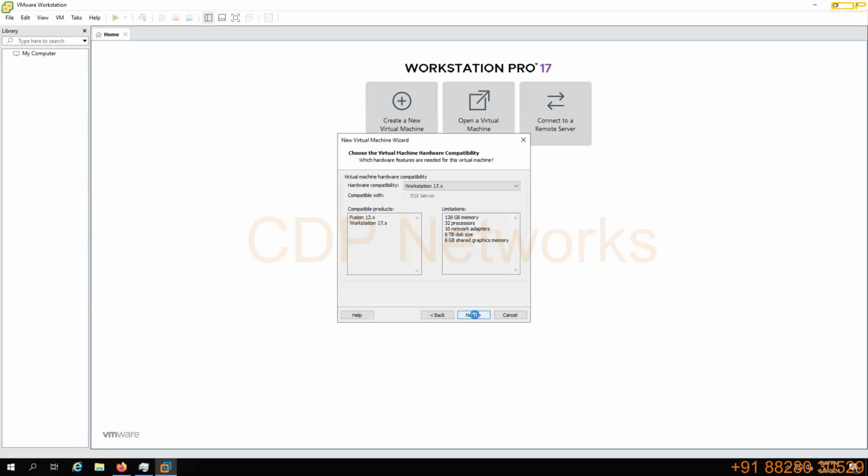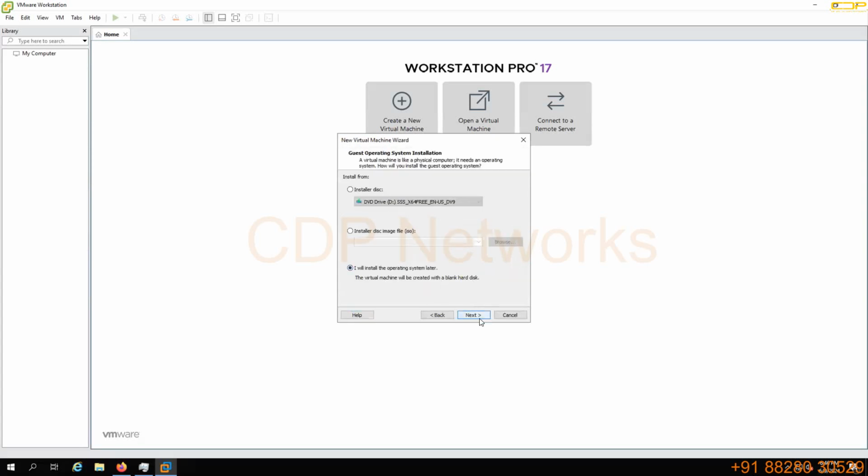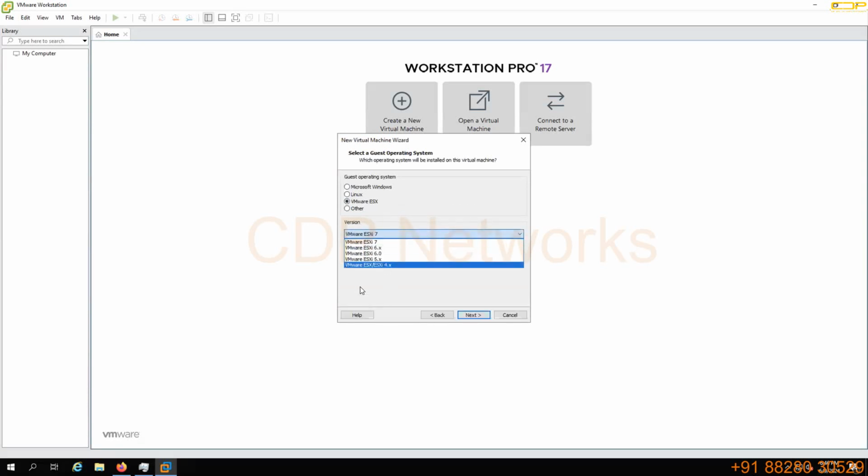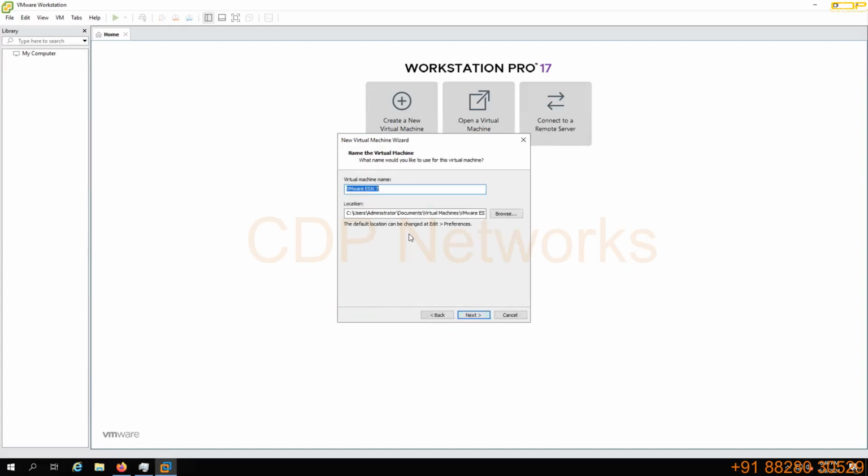I'll choose custom and keep hitting next. I will say install the operating system later. I would say that I am installing ESXi. I'm installing ESXi 7. That's okay, though I'm installing version 8.